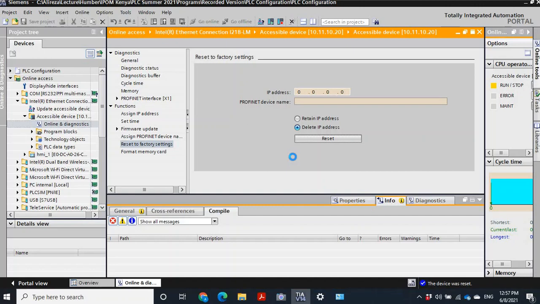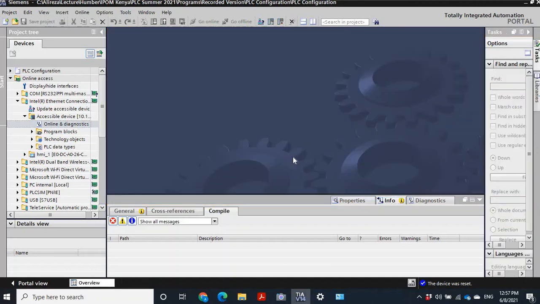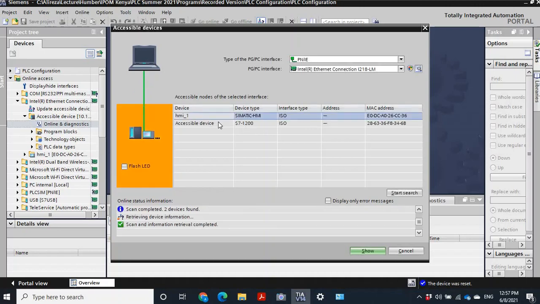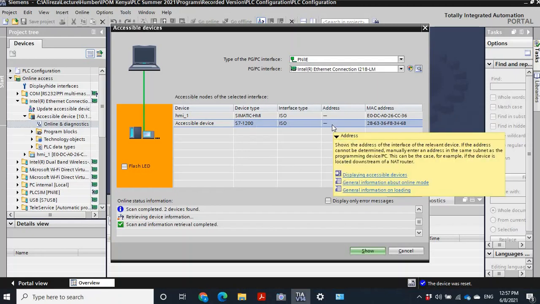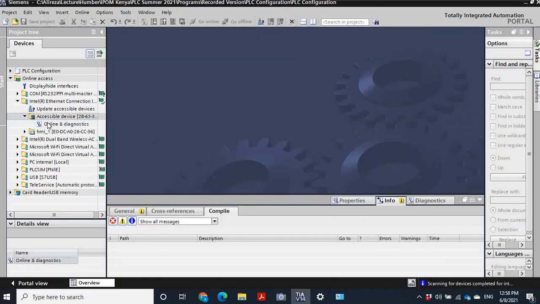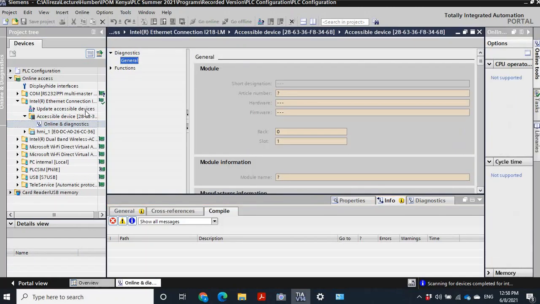Okay, the IP address has been reset. So let's search for that again. Here, start search. This time you see the PLC, S7-1200, but without any address, because the IP address has already been deleted. So again select that, show, and then again this is the accessible device, online.